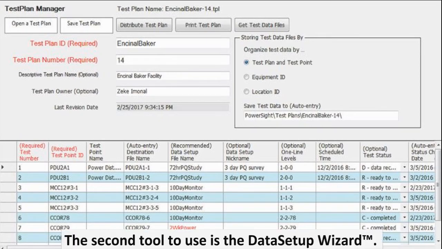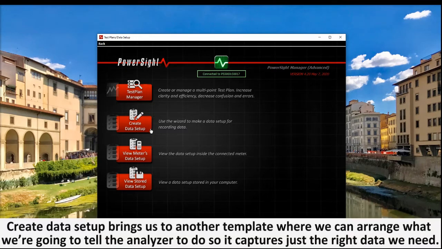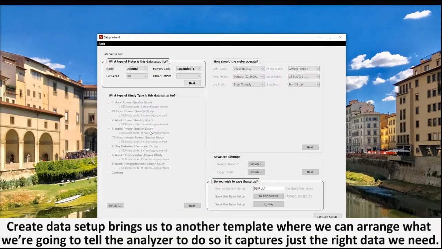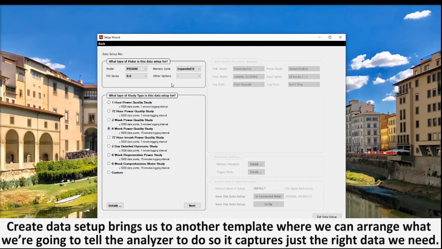The second tool to use is the DataSetup Wizard. When we exit TestPlan Manager, we find that the following 3 buttons have to do with the data setup configurations on the analyzer. Create Data Setup brings us to another template where we can arrange what we're going to tell the analyzer to do so it captures just the right data we need.